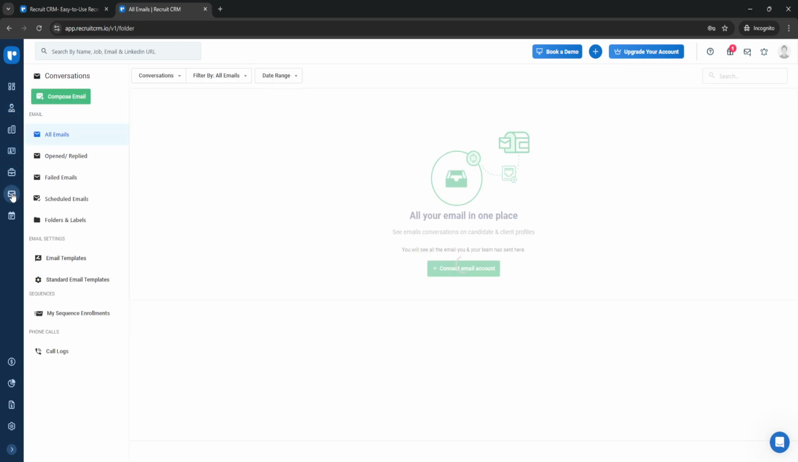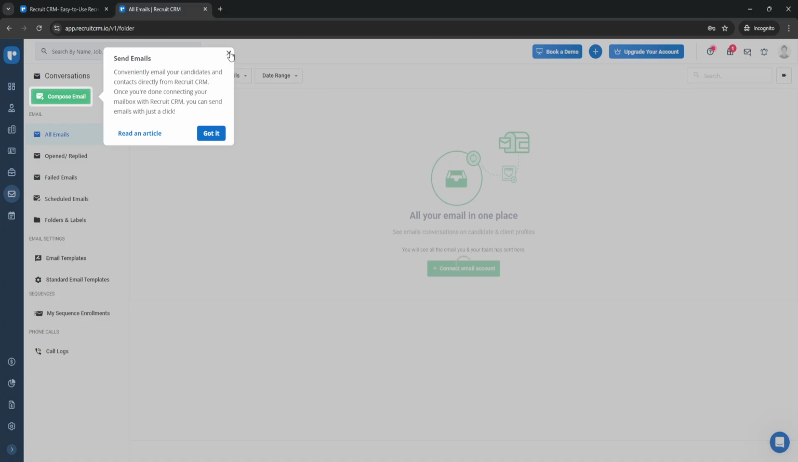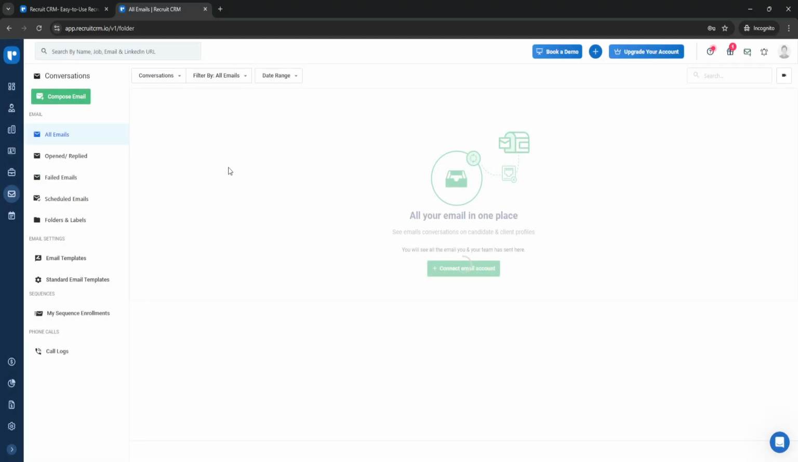The next one is mailbox. So Recruit CRM also has this mailbox feature where you can see all of the email just right here. So of course, you can also connect your email account by clicking right here. So whenever someone emails you, you can see the email in the Recruit CRM. So you don't need to open up your email to see all of the email that you've received. So you can see it right here.